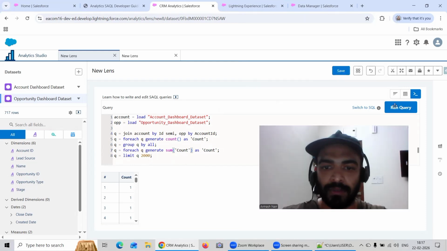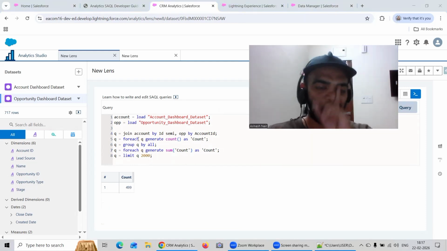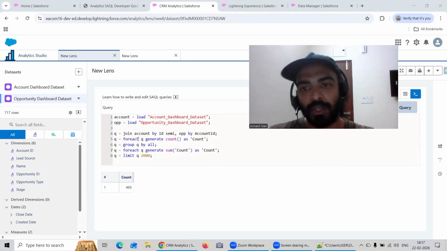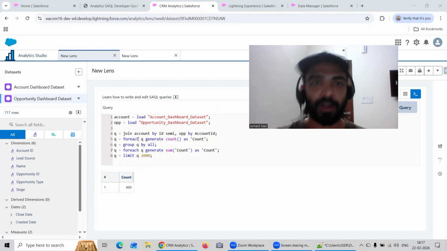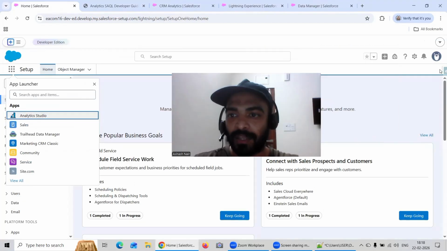So it is giving me 499, which means I have 499 account records which have at least one opportunity. It can have more than one, it doesn't matter, but at least one opportunity is there, which is the total number of account records that have at least one opportunity. Okay, that's the meaning. It can have one, two, three, four, doesn't matter, but at least one is definitely there. That count is 499. Now, how can we check that? We can definitely cross check it by using SOQL, right?